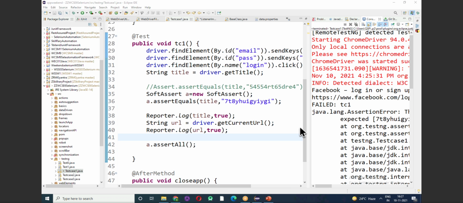Assertions are used for verification purpose.